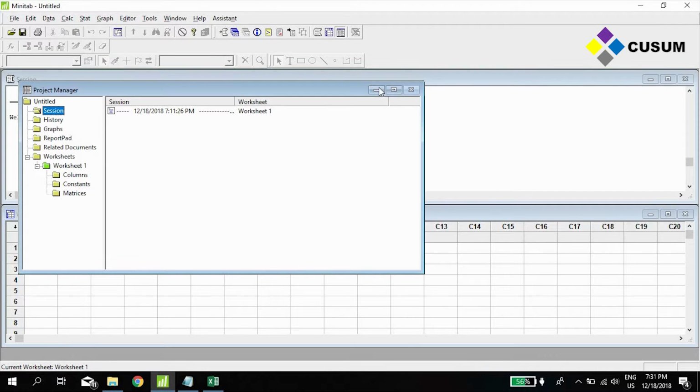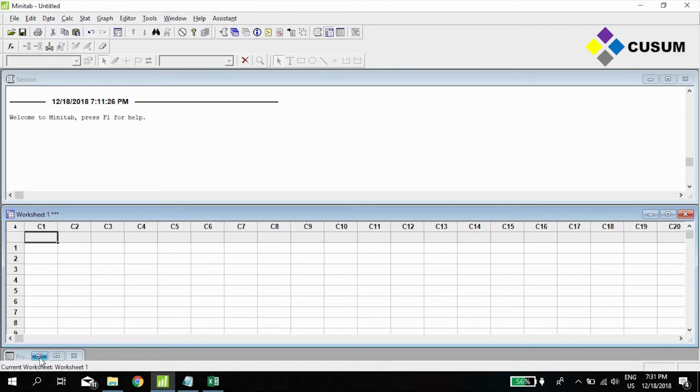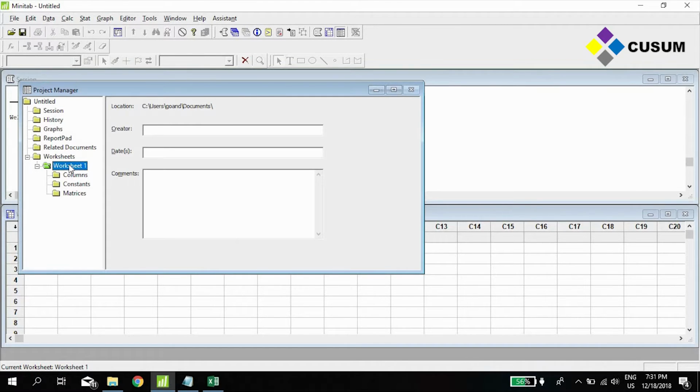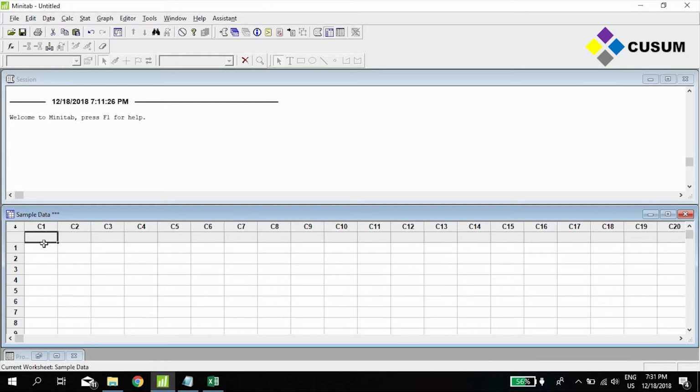Just go over here to the Project Manager. You will find it on the bottom left. You open it up, and then where it says Worksheets, you can do rename with F2, or you can also right click on it and say rename, and then you can type in sample data. And that way your worksheet will now be called sample data.